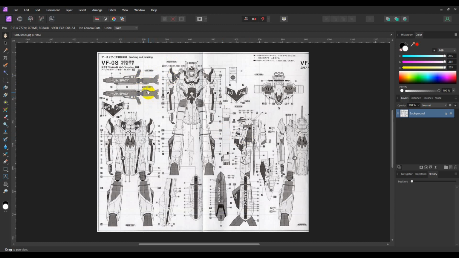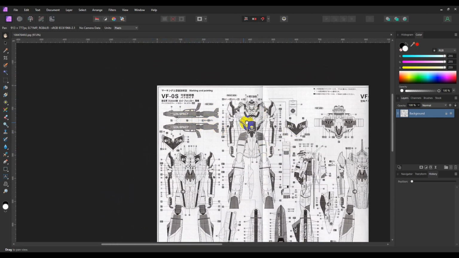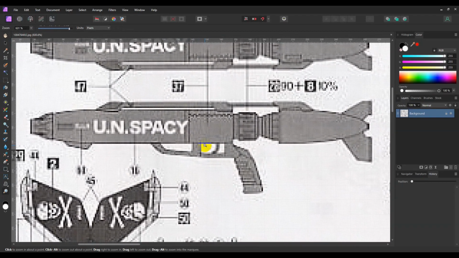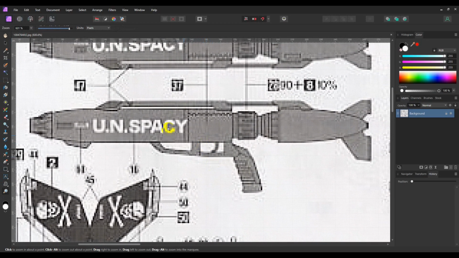Once we bring our image in, what we want to do is pick the area that we want our image plane to be from. So I'm going to zoom in on the gun and get in there pretty close, because you want to be accurate with this. And then what you want to do is go to the Move tool.